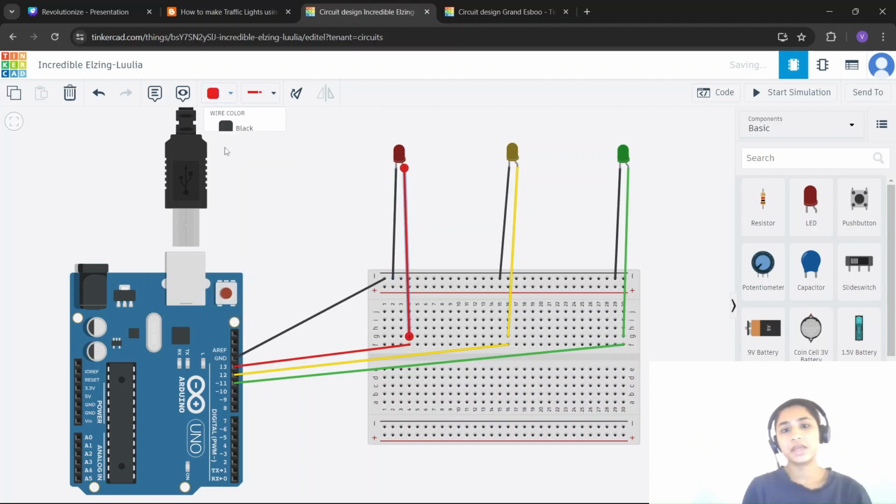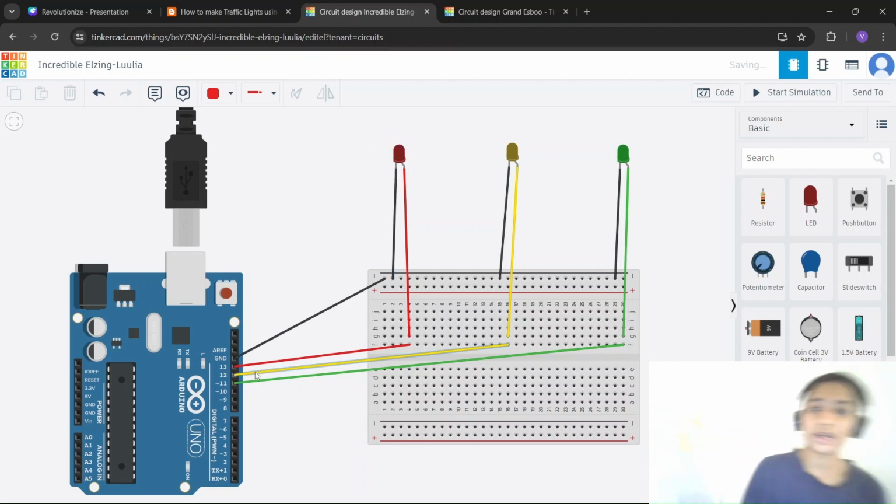So once this basic connection is done, we have connected all the cathodes to the ground, and all the anodes are connected to pin number 13, 12, and 11. Now there's another catch over here. We need to attach a resistor because the amount of current that passes will exceed the limit. So to each of the anodes, we have to also connect a resistor.